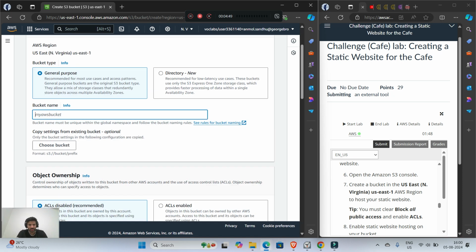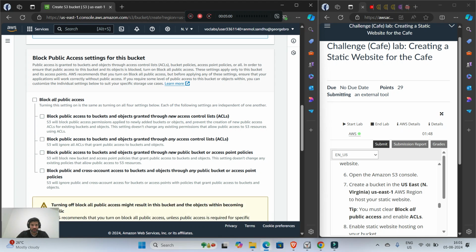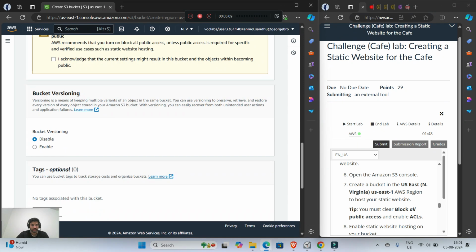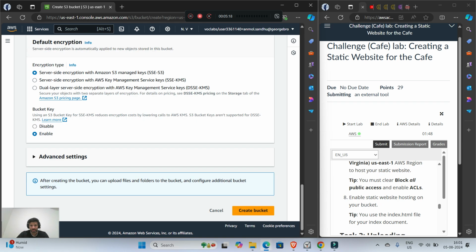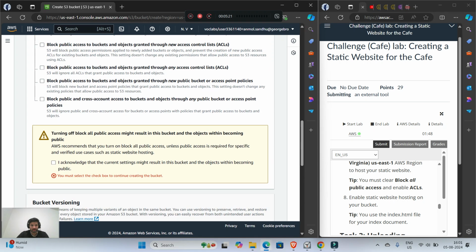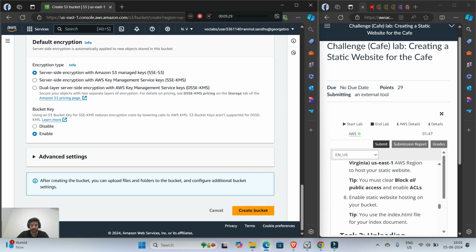The name is going to be cafe website. Enable ACLs. Block all public access should not be selected, and let's enable bucket versioning and create the bucket. Yes, I have to acknowledge that turning off block all public access might result in this bucket and objects becoming public. I know.